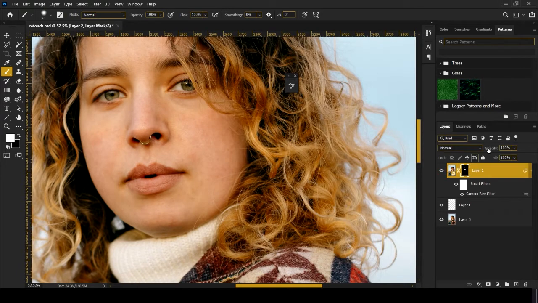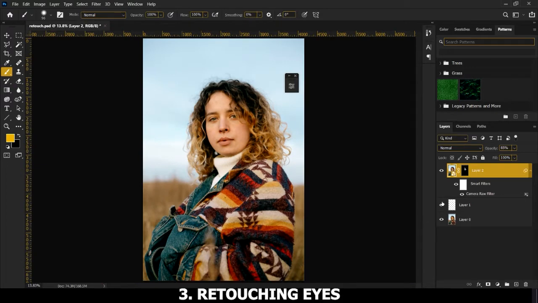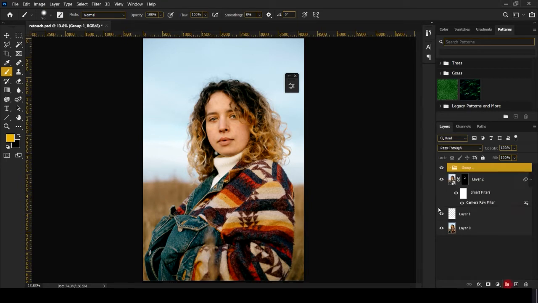Before, after. So let's reduce the opacity a little bit, not much, just 85 would be fine for this image. So now let's move on to the next step, and that will be retouching eyes. In this step I will be creating a group and name it retouching eyes, because we'll have a couple of layers for it. So we will, don't look at my spelling, I'm sorry, and we'll create all the layers inside this group.